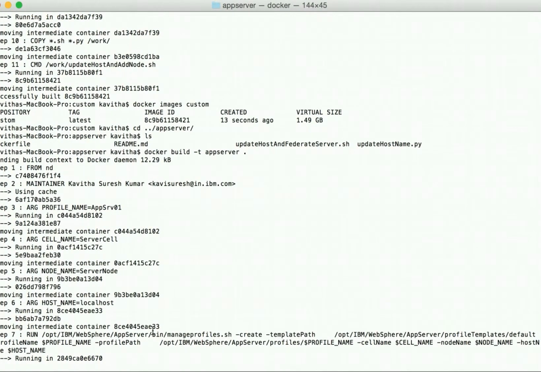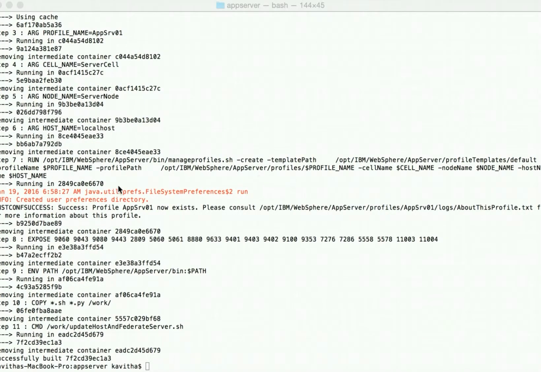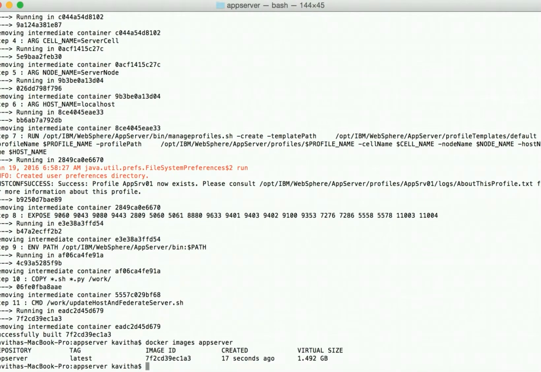The app server image is getting built and it is creating the app server profile. The app server profile has been created successfully and the app server image has been built successfully. Let us verify that. Docker images app server. And we could see the app server image has been built successfully.